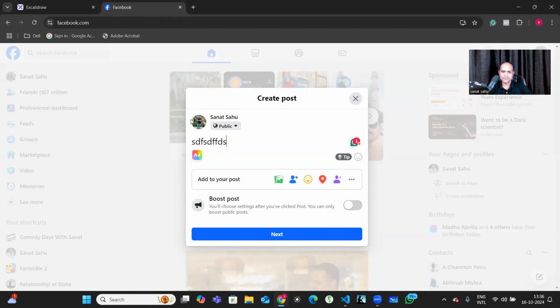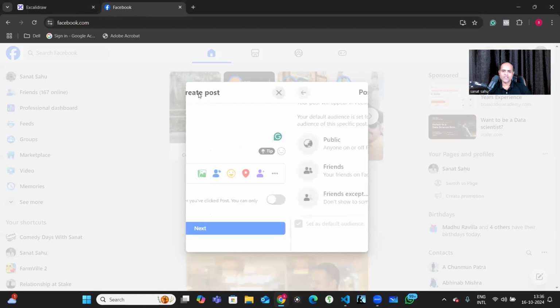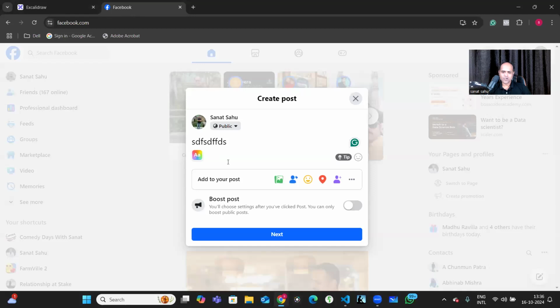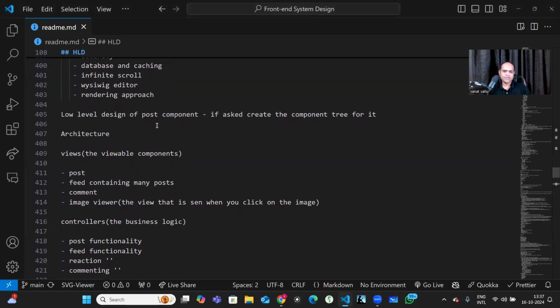The image can be a separate component, and then the name, and if you click on public, there will be a lot of stuff over here. This can be a separate component altogether, and this too, and this particular reason too. You have to create a component tree-like structure, like the virtual DOM tree structure that we create in React. That is the low level design of the post component, or of any component, whether it's the feed or a post.